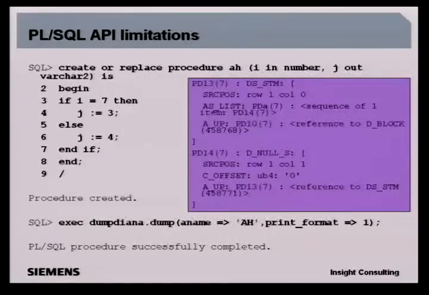So just an example of the limitation. We've created a procedure here, AH, that's got a body in it this time with an if statement and else statement. If you look at the dump Diana, you'll see that it actually doesn't generate the Diana using the dump Diana package, so it's not visible. So clearly that's not a way to write an unwrapper.